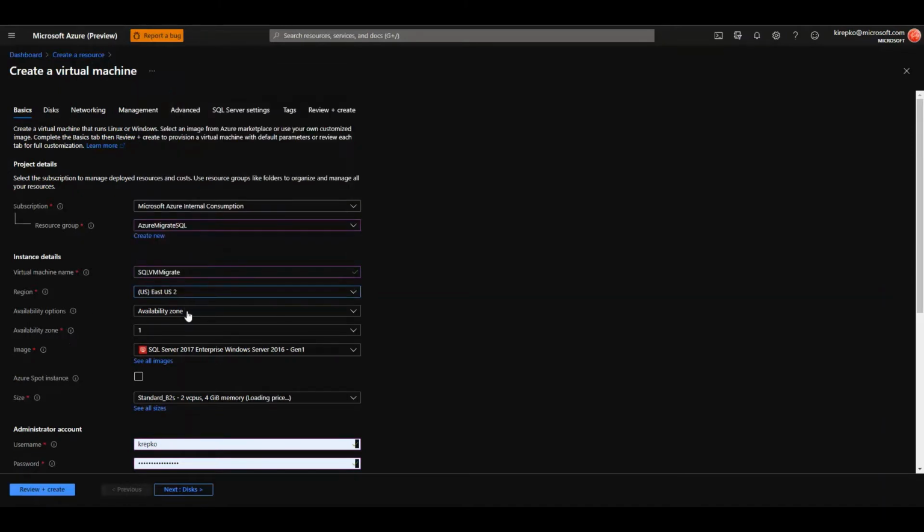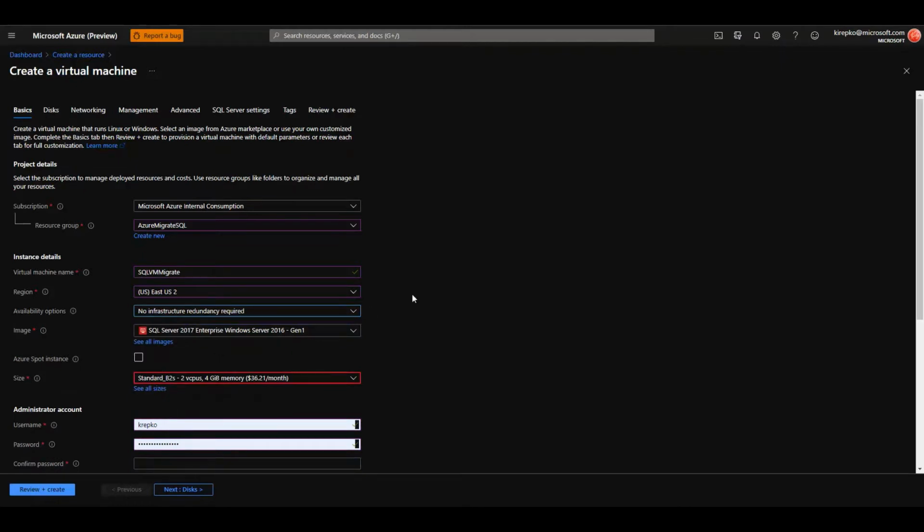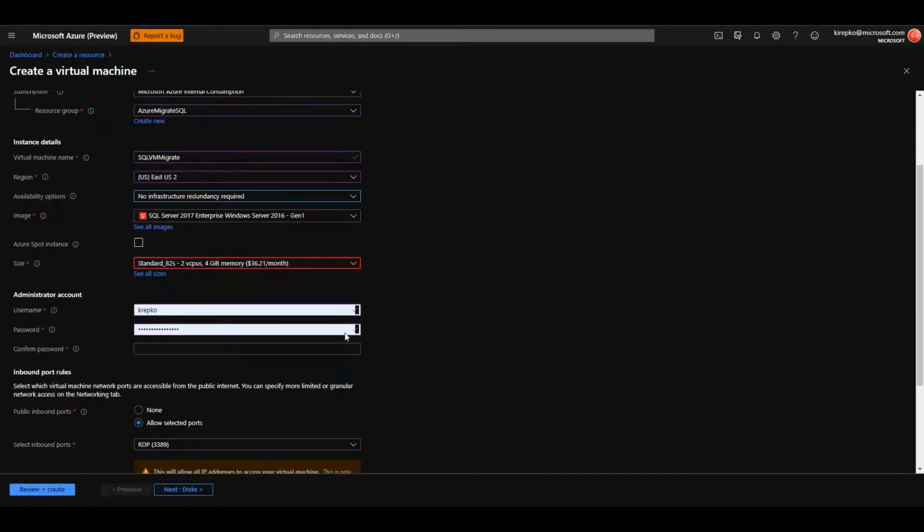Now, availability zone, don't worry about this. You can set up your infrastructure in different zones for high availability reasons. A zone is in a particular region, but it's geographically separated by a few hundred miles. The image here is SQL Server 2017 on Windows Server 2016. That all looks good. Let's leave that.